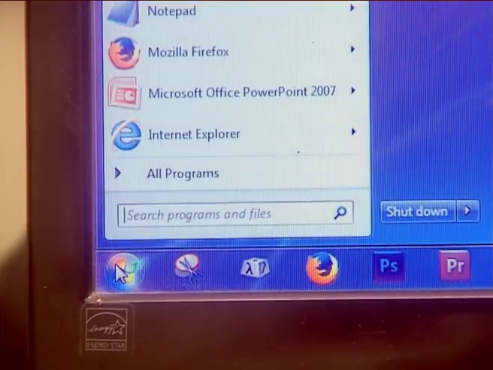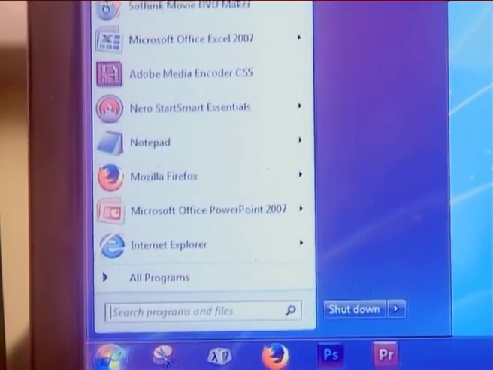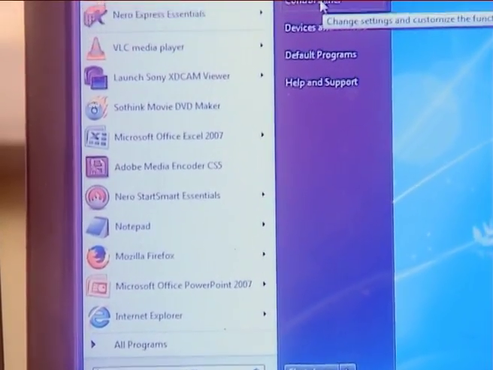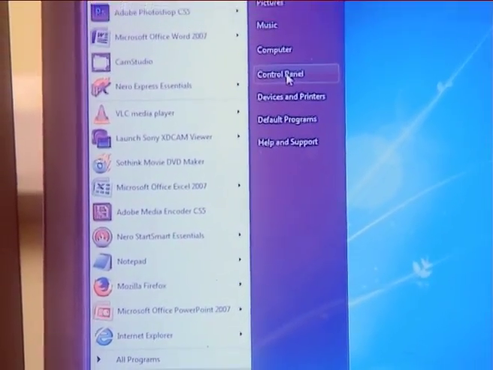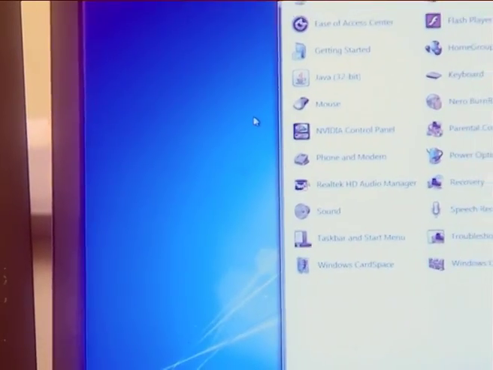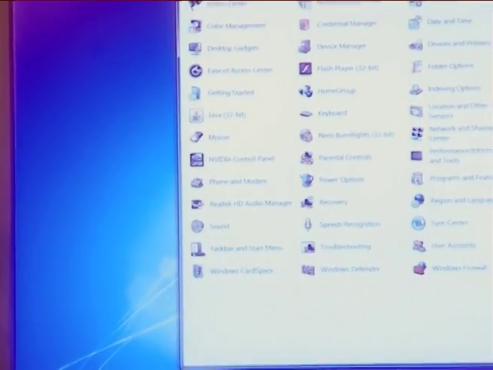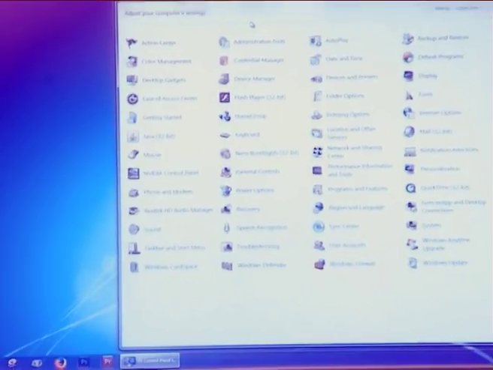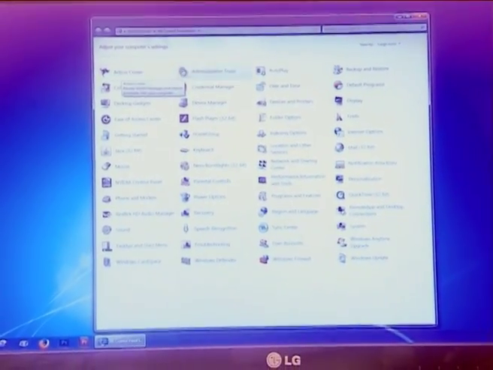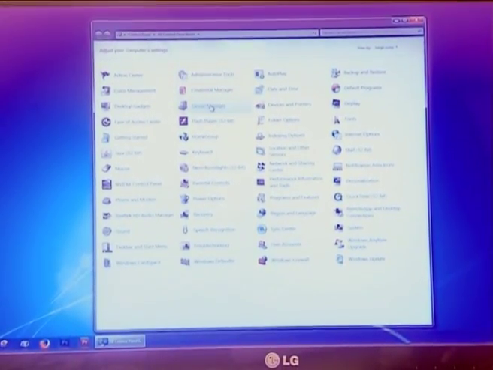Now, if you want to open the control panel, first you click the start button on the taskbar and then click control panel on the start menu. After that, you can see several icons. You can use these icons to adjust your computer settings.